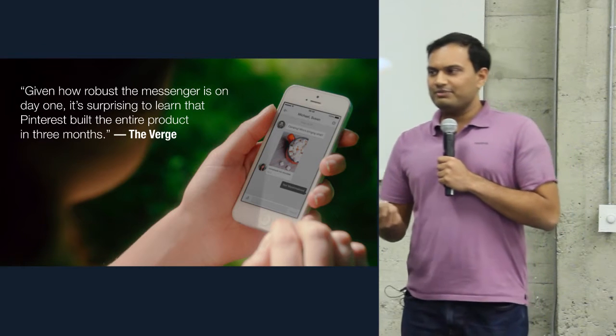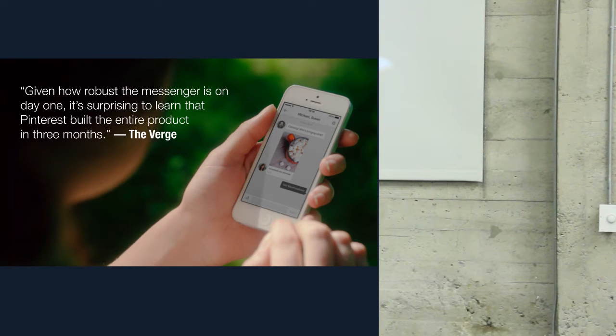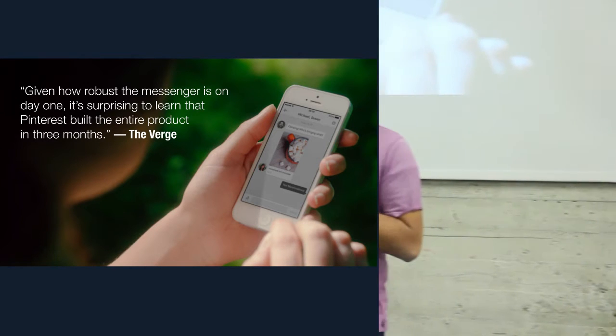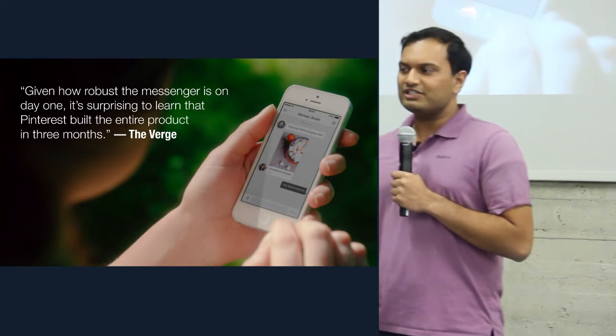So here's an example of a product that we built last year, which is called Messages, which basically allows you to communicate with other users of Pinterest and send messages to them about some content that you saw on Pinterest.